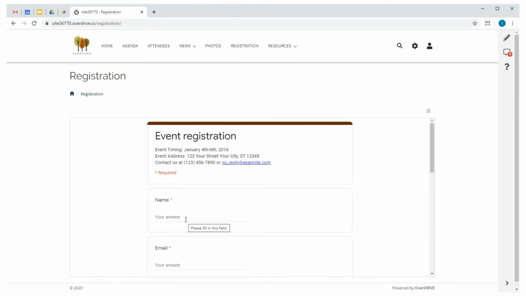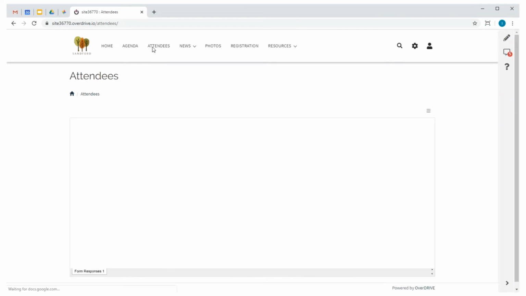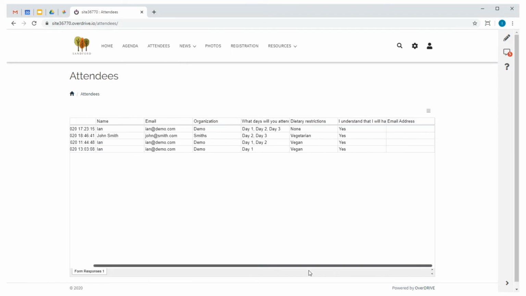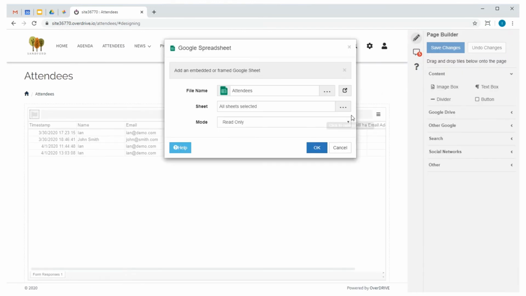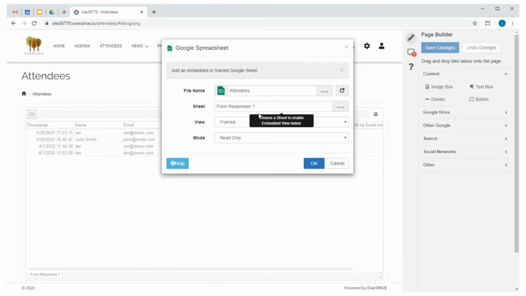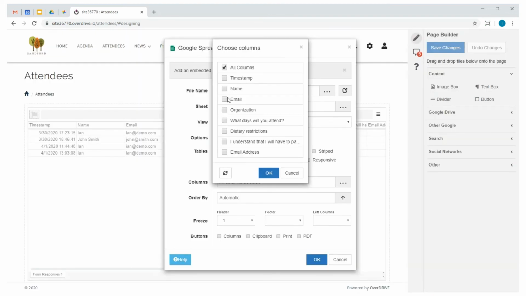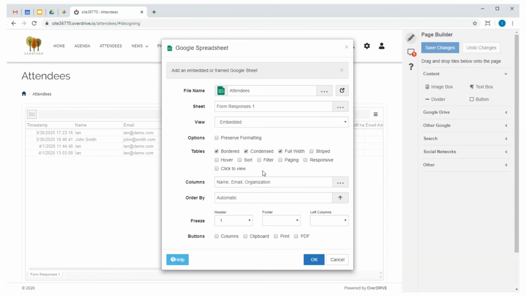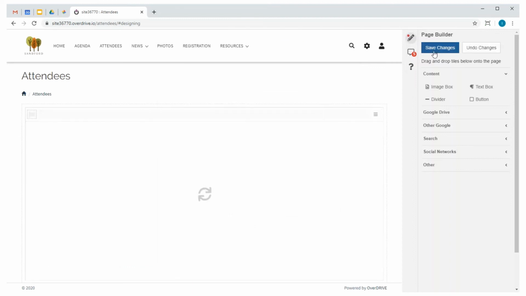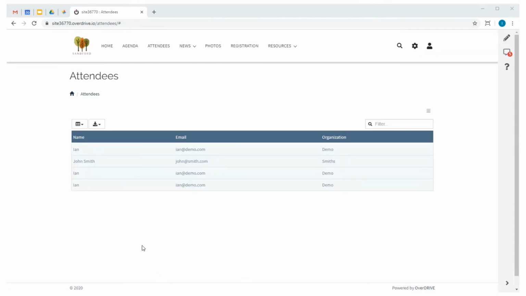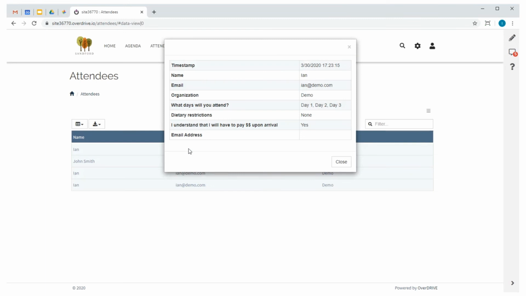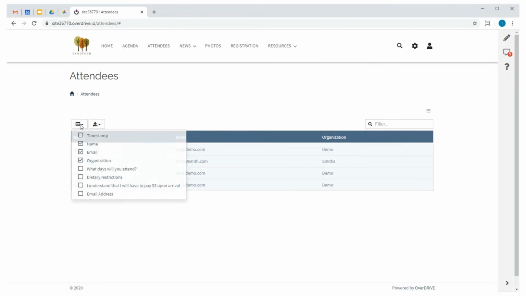So, here's the registration form that delegates will use to join the event, which automatically feeds this spreadsheet. Now, I'm seeing all of the columns in that spreadsheet. I'm going to use the page builder on the right-hand side to configure this tile, and choose which columns I want to see. So now I'll turn on some other features to make it as interactive as possible. Now, the attendees list is available from the top menu for both delegates and organisers. The key columns are visible straight away, and if I click a row, I can get into all the details for that particular attendee. I can control columns here, and I can export in various formats.